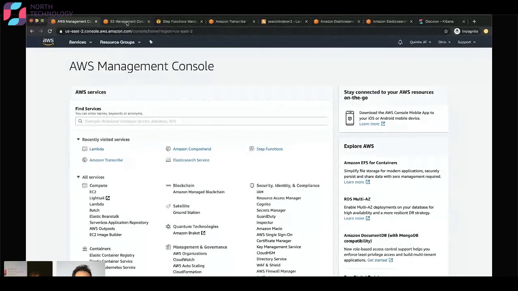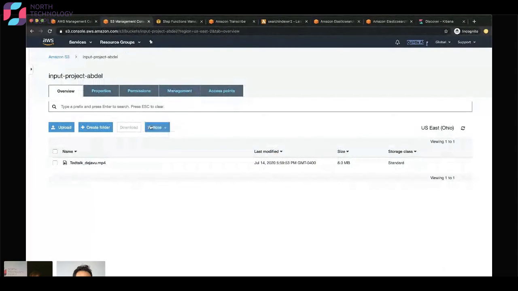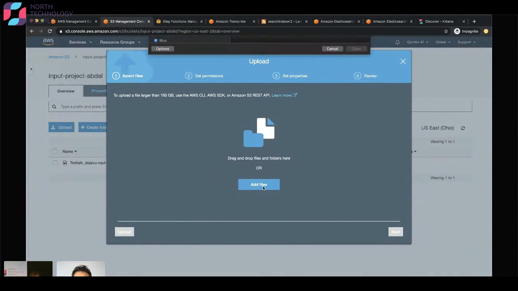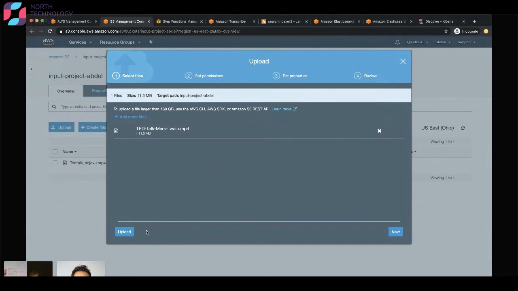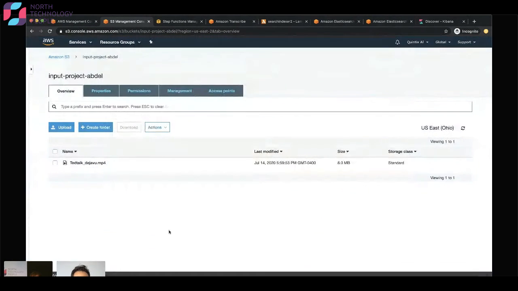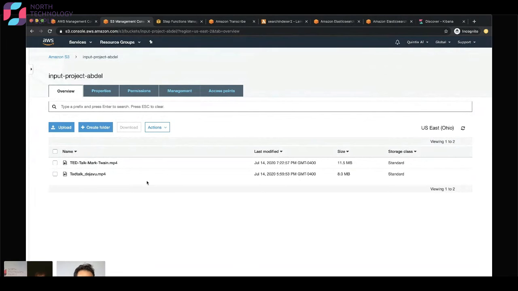So the first step, if you remember from the presentation, is the upload of the file. In this case, we're going to use a simple, quick TED Talk video. We're going to upload that, and as soon as the file is uploaded, you'll see the progress bar down here below. That will trigger the step functions to start taking over and start doing all the necessary tasks. So now we have our file uploaded right here.